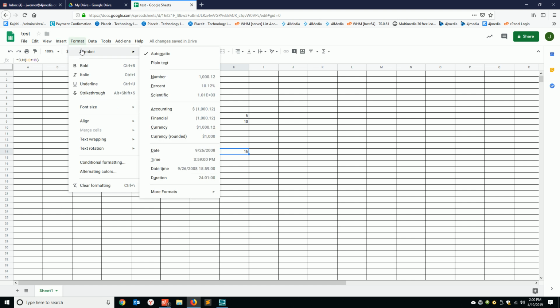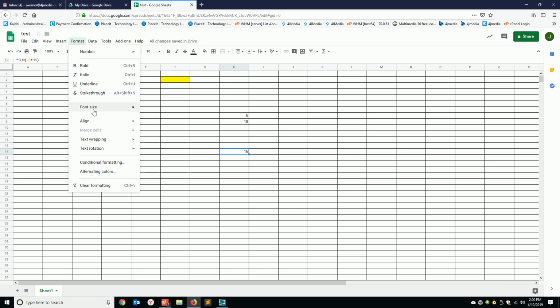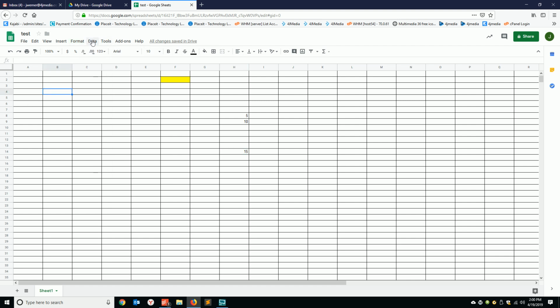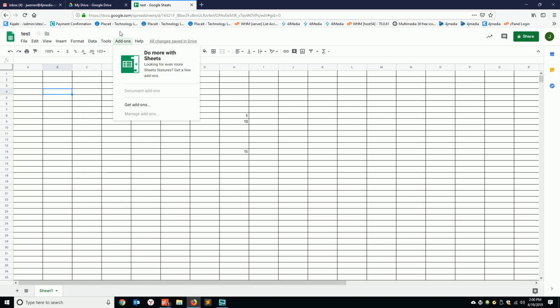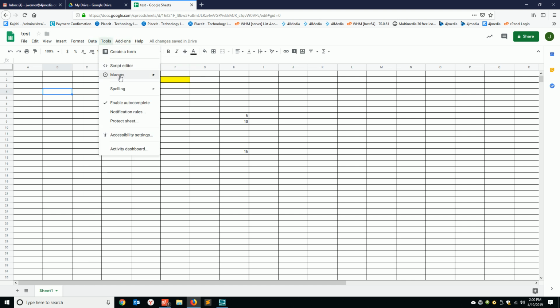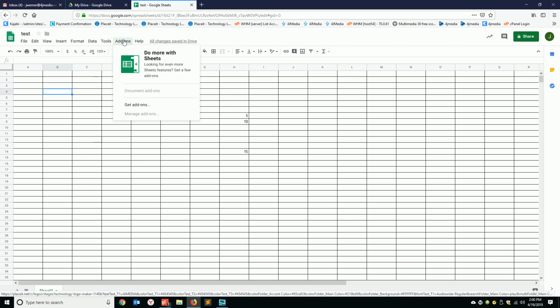Format, number. You can pick a different format that you need. Bold, italic, underline, strike through, font size. Again, a lot of this is actually right here. Most of that is. Data, you can create a filter, which is right over here. Filter views, data validation, pivot table, named ranges, protect sheets and ranges, so on and so forth. Data connectors, tools, you can create a form, script editor, macros, spelling, activity dashboard, etc.